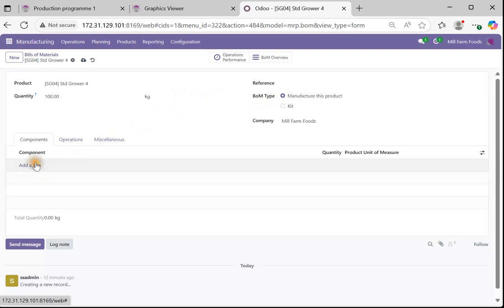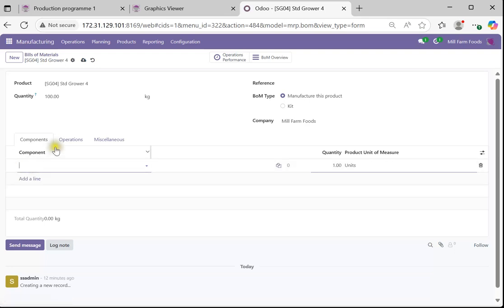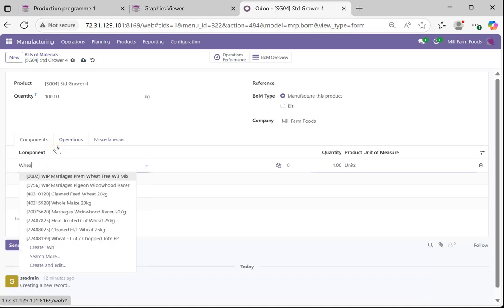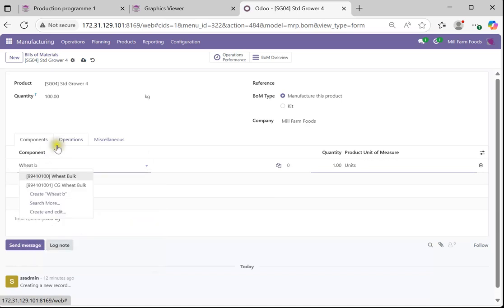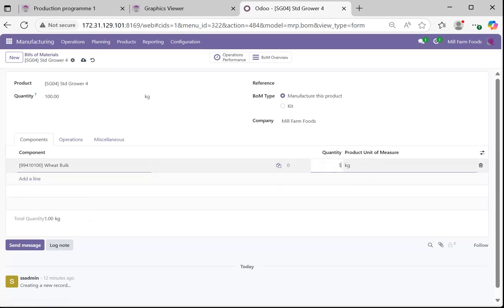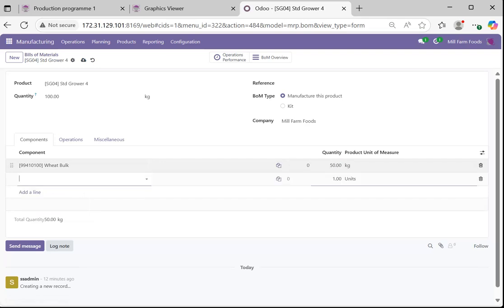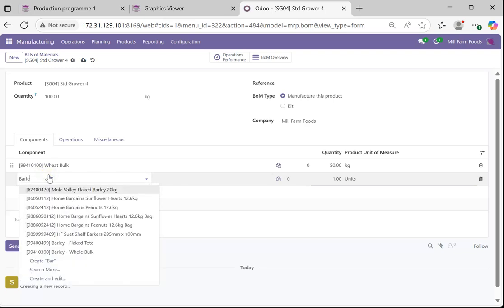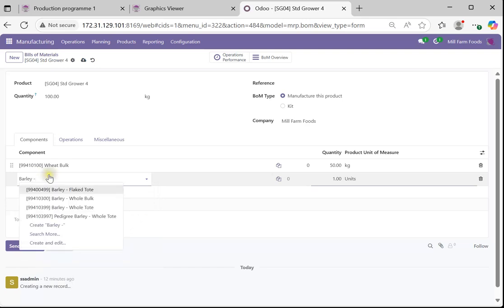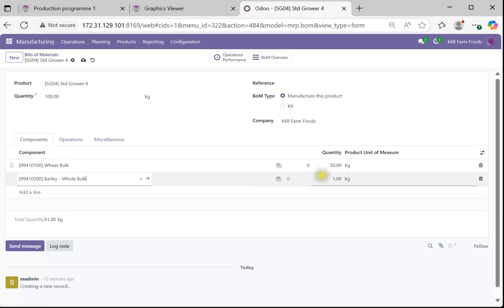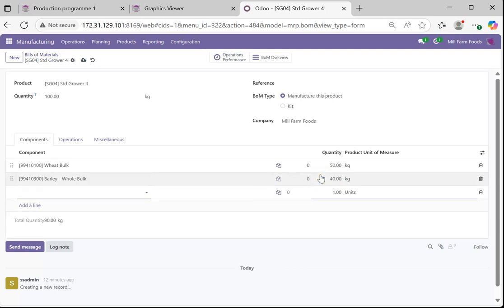And the components. So let's add some components here. Wheat bulk, and just say it's 50%. Remember, it's percentage and not kilos. And here's another one, barley whole bulk, and let's put 40% there.